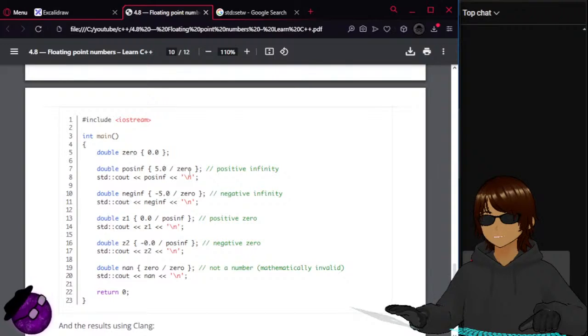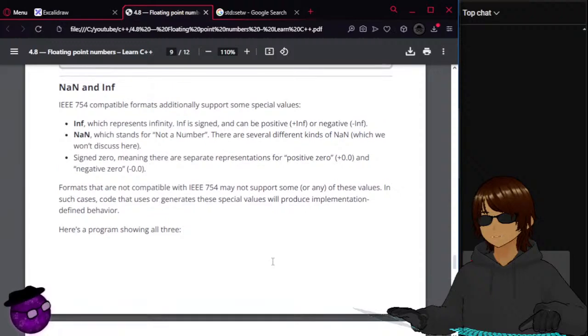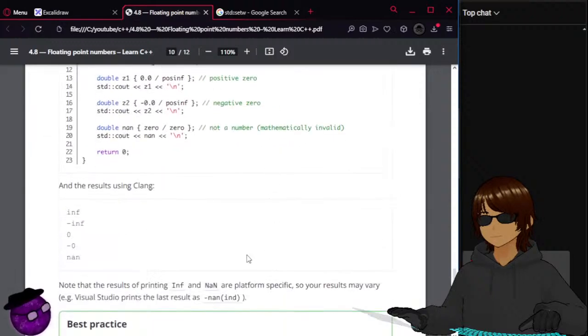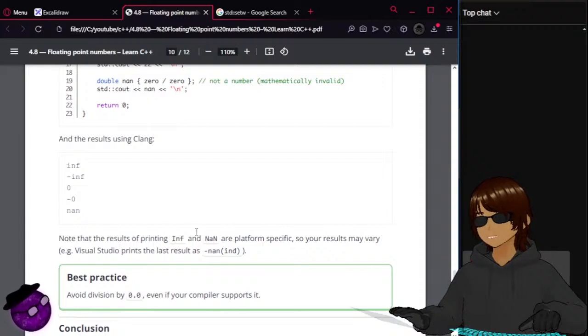So 5.0 divided by 0 is positive infinity. This is negative infinity. It's positive 0, negative 0, and 0 divided by 0 is not a number. So inf, -inf, 0, -0, nan. Note that the result of printing inf and nan are platform specific, so your result may vary.